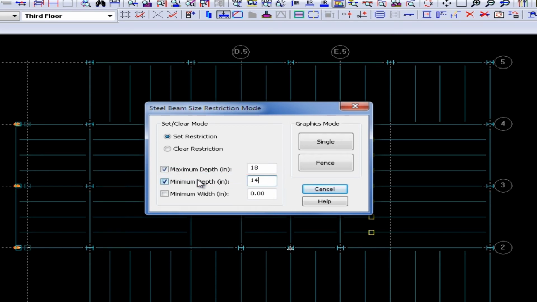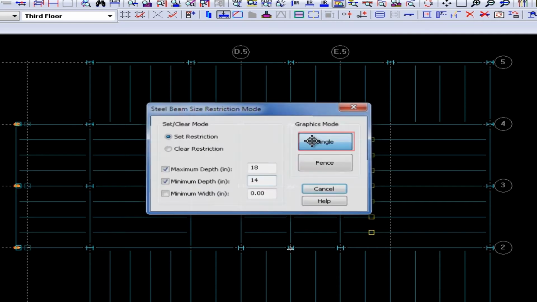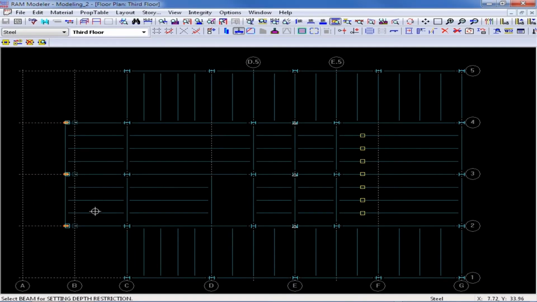This tool may be especially useful if, say, you have a limited amount of ceiling space available, or if you know you need to leave some room for some mechanical equipment. After entering your parameters, I'm going to go ahead and click on the single button, and then basically I can select which members in the model I want to assign the size restriction to. And basically I can just click on each member that needs that type of restriction.